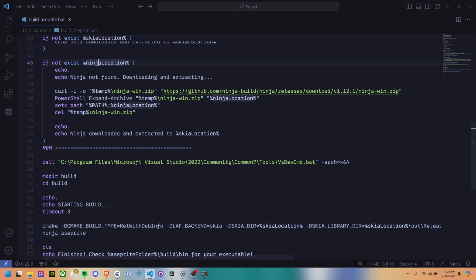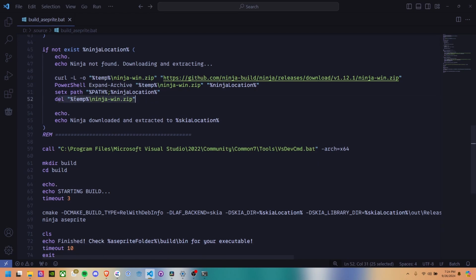So if you don't know what path is, basically, how do I explain this? Path is like a little global variables for your computer to remember. If you use Linux, this will be very familiar to you. But basically, it's some global variables. For example, if you have a compiler, this is where the compiler will go, so that all the apps which use that compiler know exactly where it is, right? So it sets the Ninja location to your path, and then it deletes the temporary file.